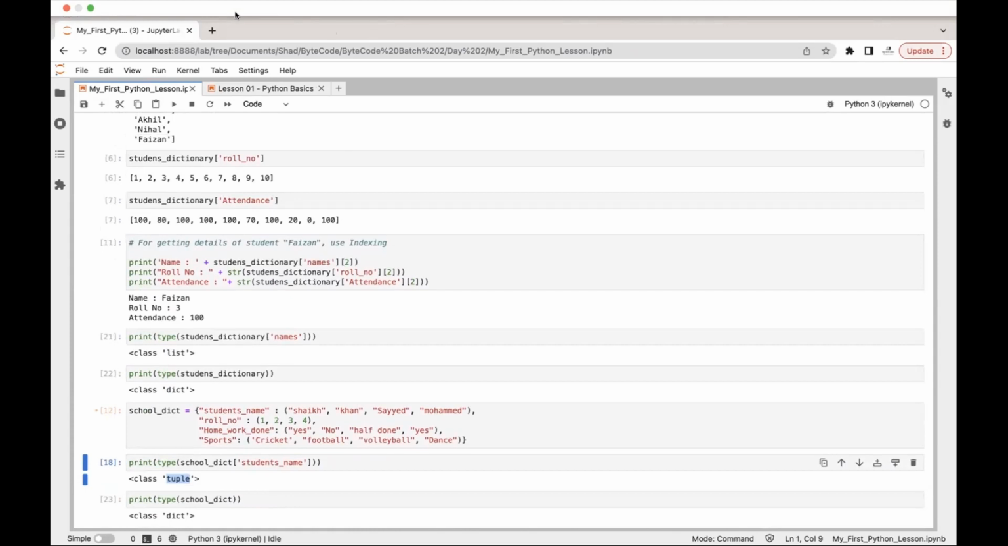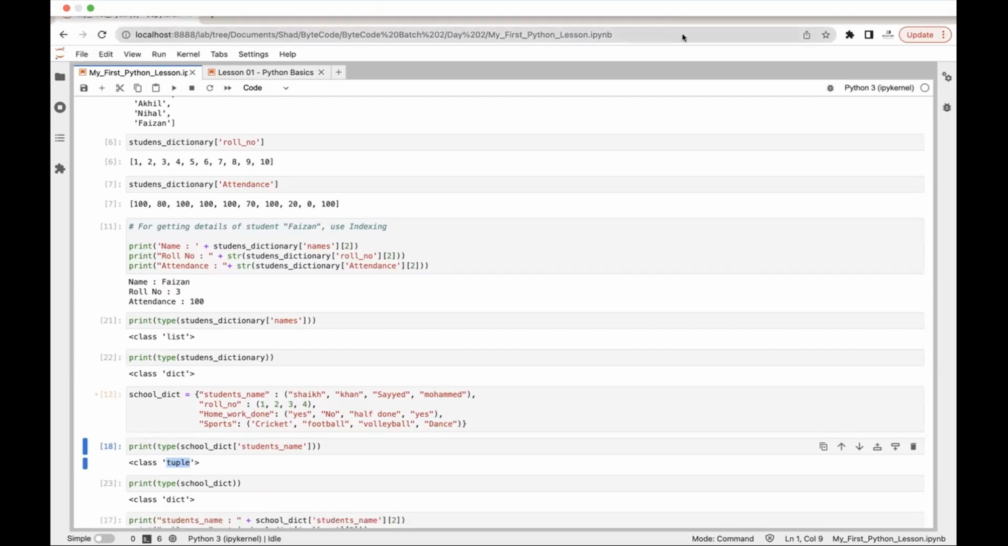Can somebody tell me what is the difference between list and tuple? A list can be edited. A tuple is immutable, cannot be edited. Can you hear me, Shadir? Yeah, that's right. That's absolutely right.